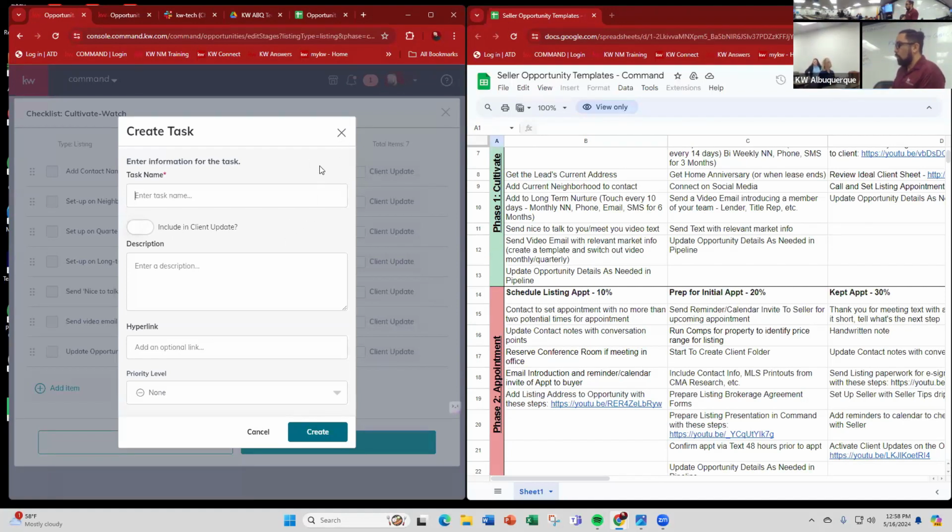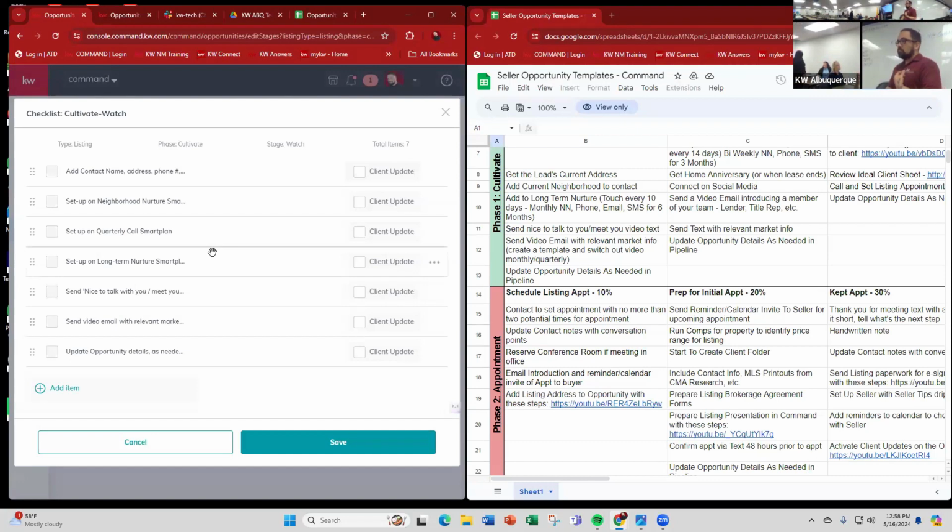So one last thing that I did want to point out is this include in client updates. Initially, going into all of this, getting all of their stuff into the system, I'm probably not going to be sending them an update that I'm putting all of their information into the database and things like that.